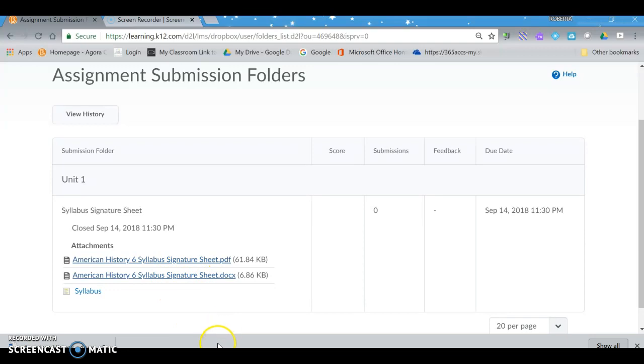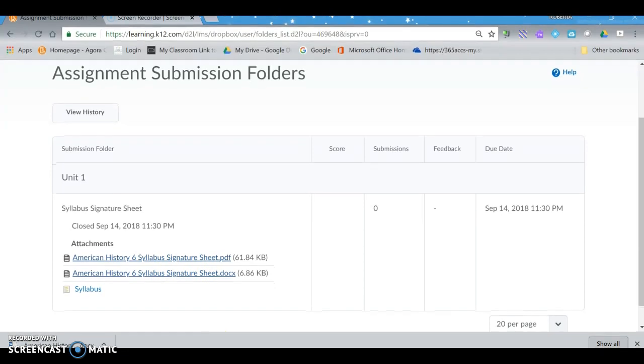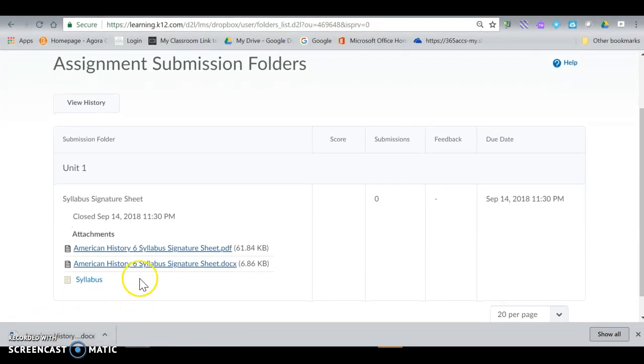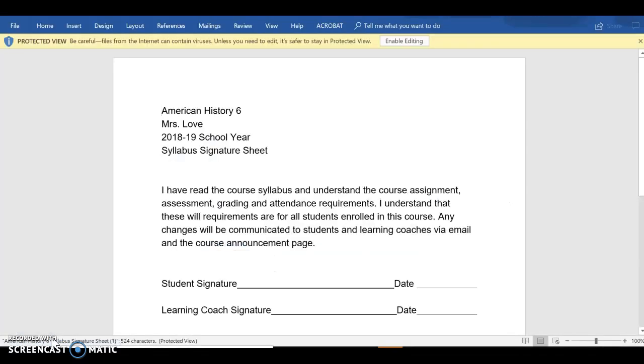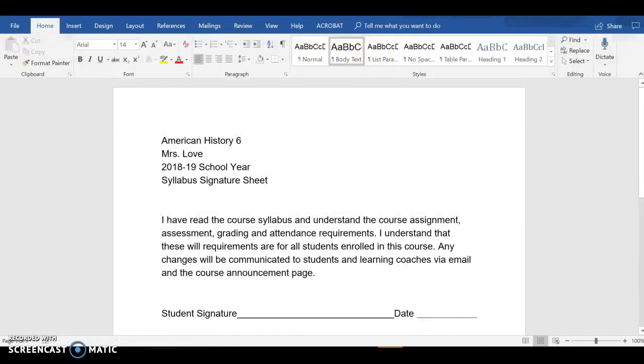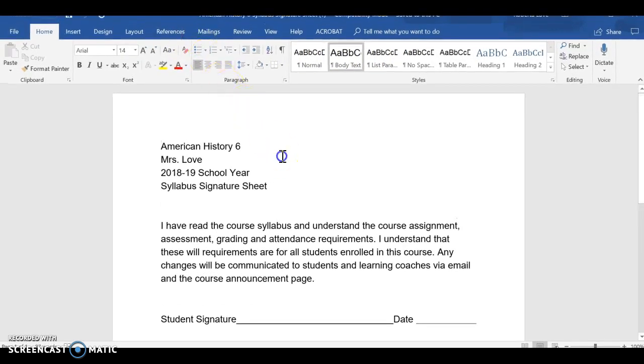As soon as I clicked it, you should have noticed in the bottom of my screen that it downloaded that file onto my computer. So I'm going to go down here and open it. It will automatically open Word on your computer. If you open a Word document and you get this yellow bar at the top, you just need to click this little Enable Editing button, and it will allow you to type on it.